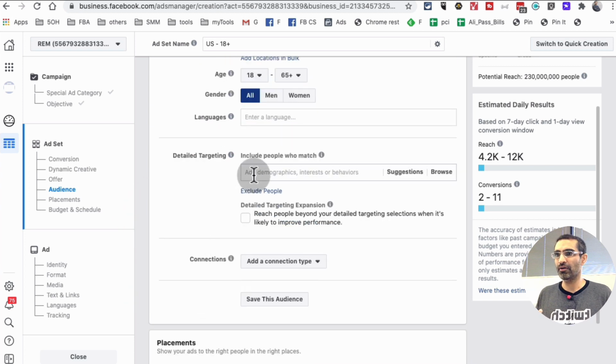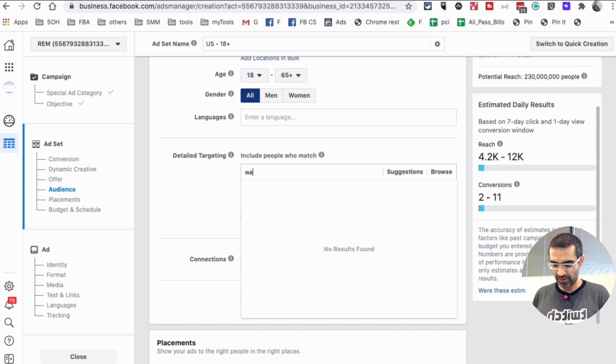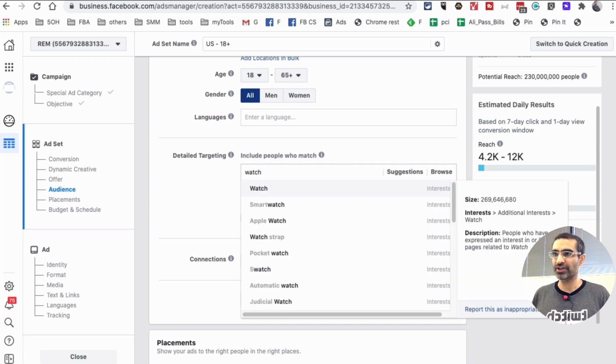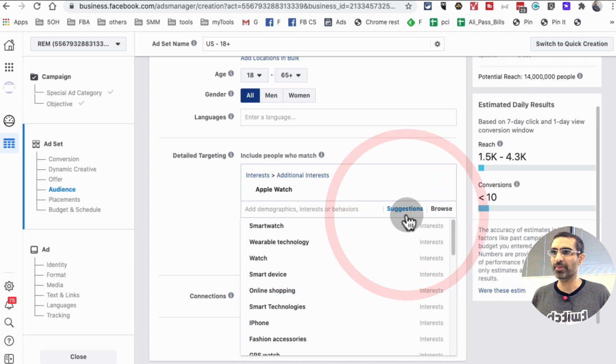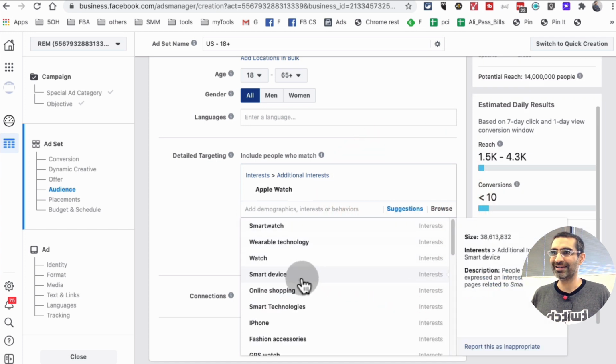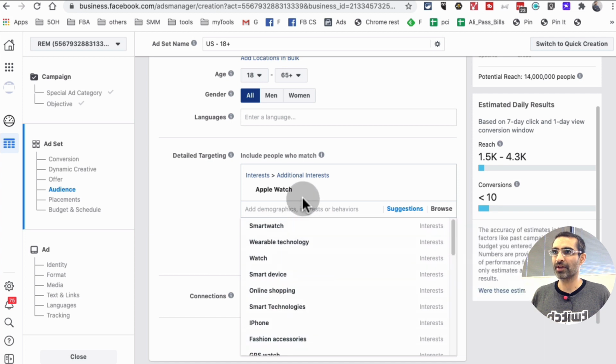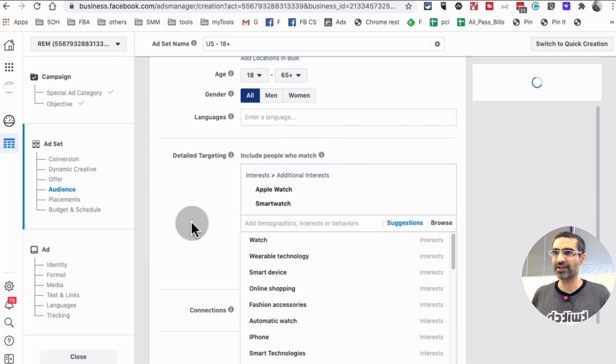So maybe you're selling fitness products or fashion products, high-end watches, actually let's take an example. Let's say you are selling watches, or Apple watches, something like that, or smart watches, kind of similar to Apple watches. So you want to target people who spend money on Apple Watch, smart watches, things like this, right?